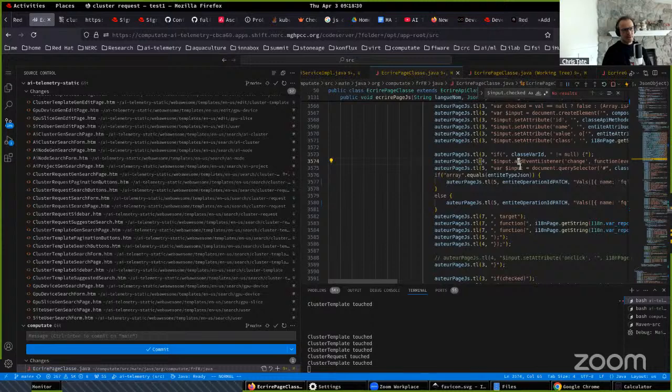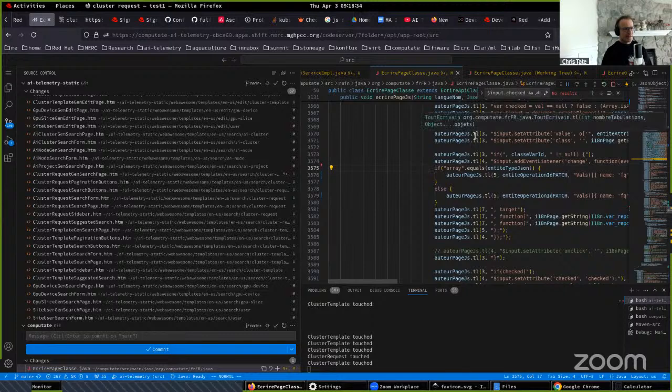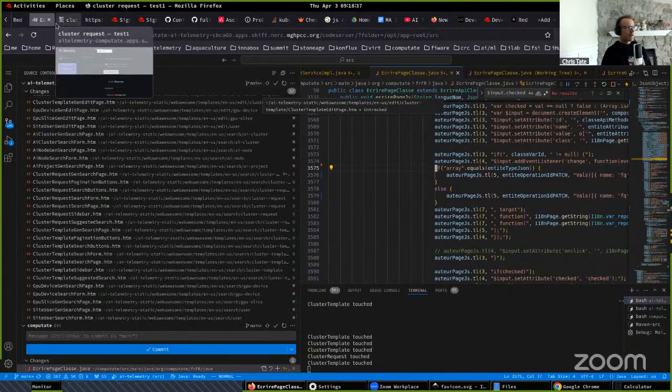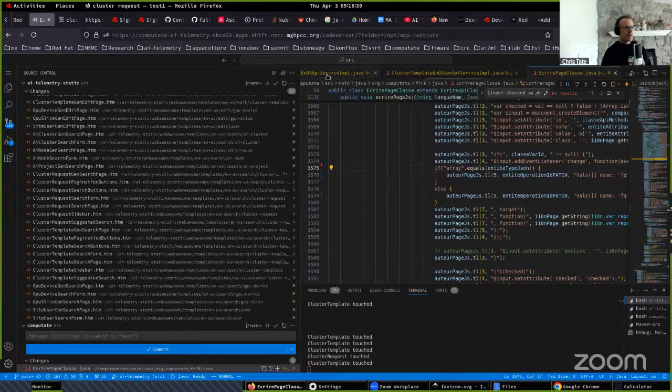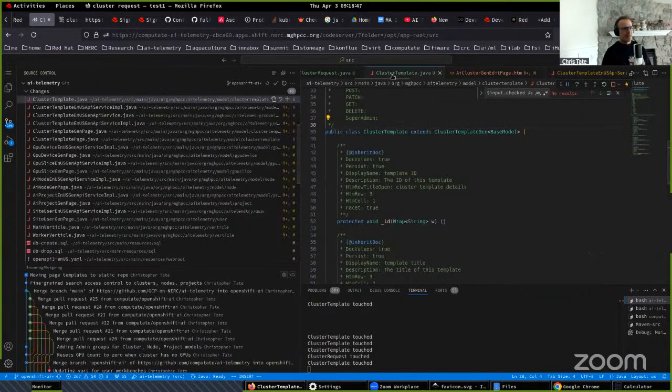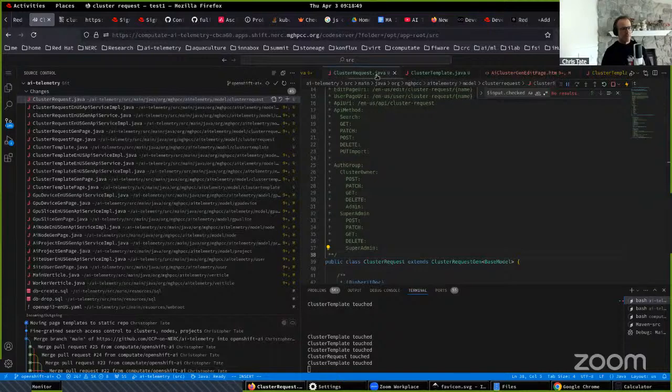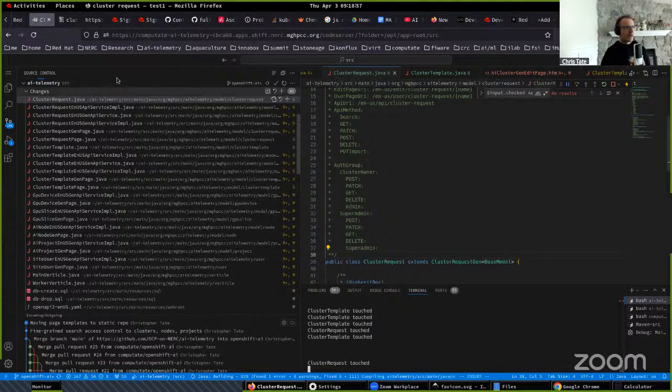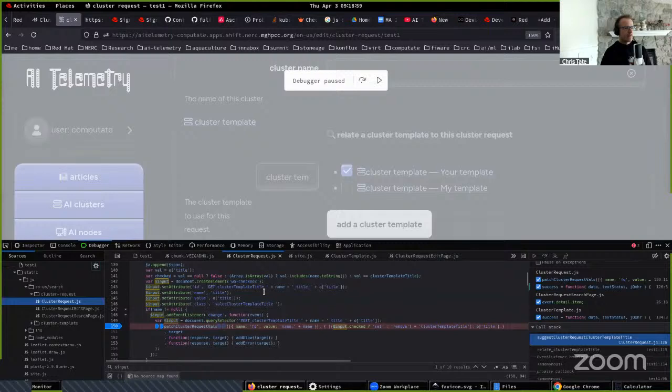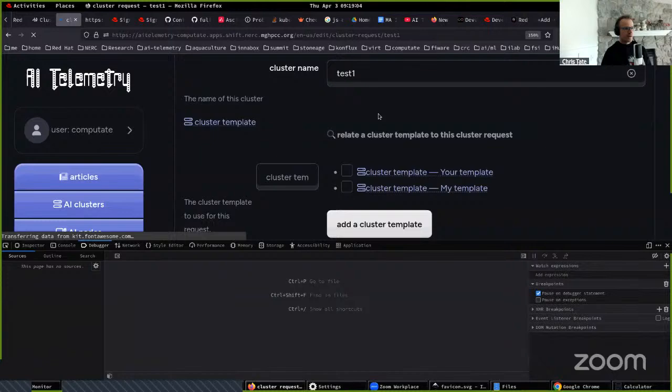You don't have to override input. That doesn't make any sense. All right. Hopefully that fixes this bug. And I just got one more bug. Cluster template, cluster request. We save this file and then it'll regenerate some code for us in the UI. Yes. And then we continue, refresh.